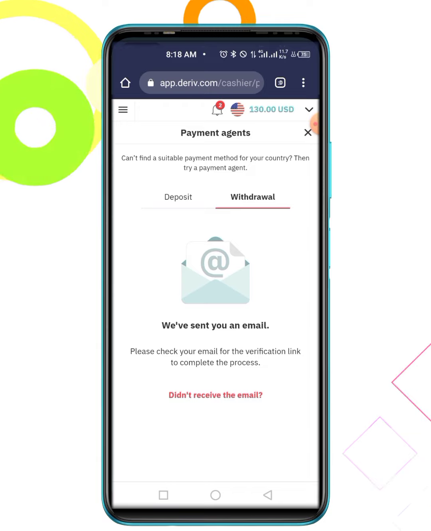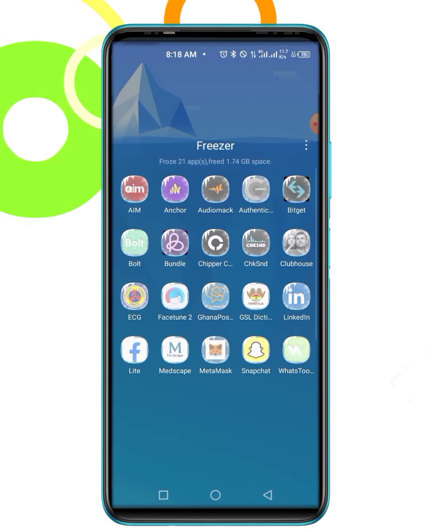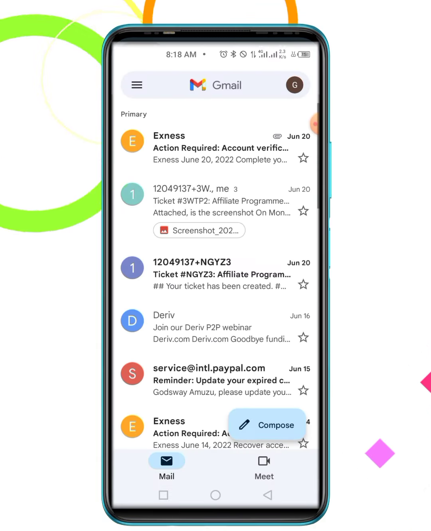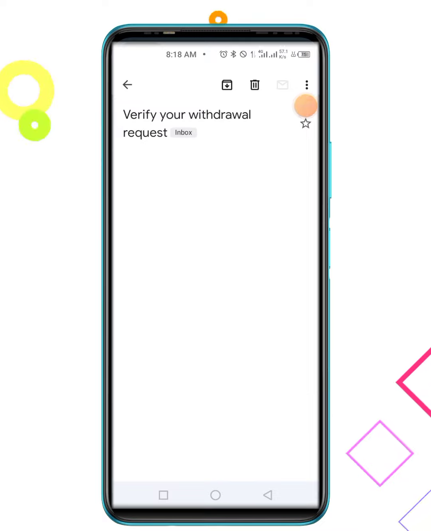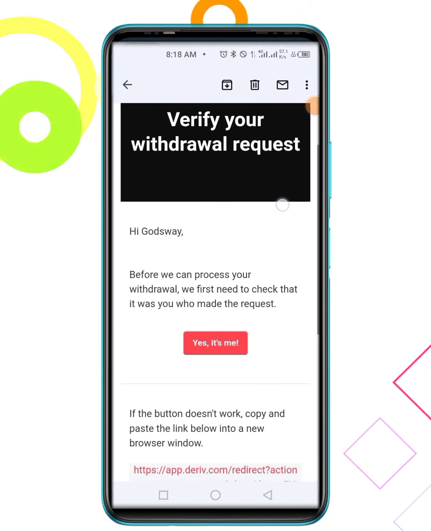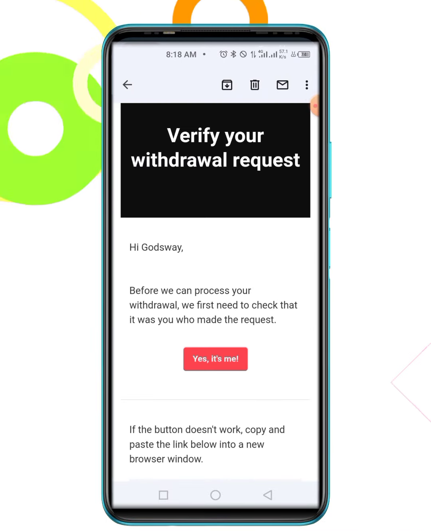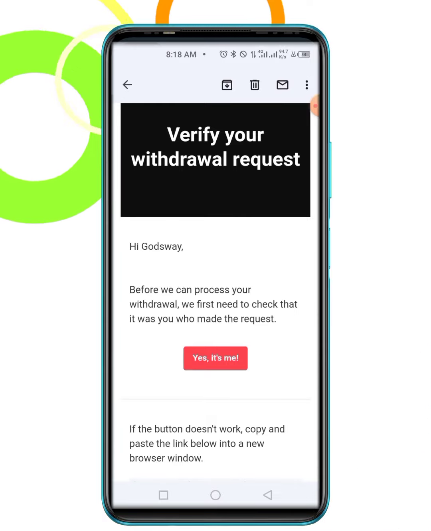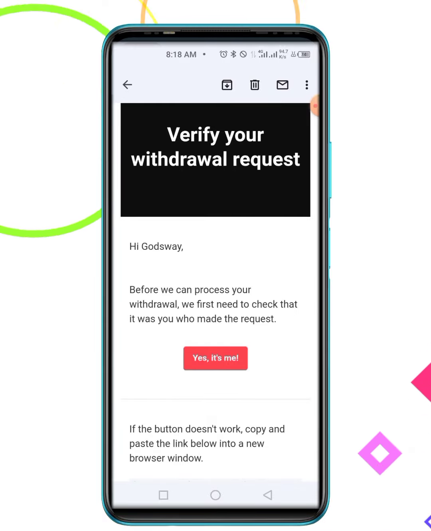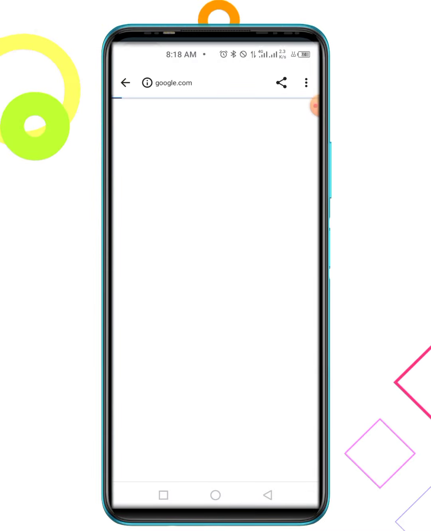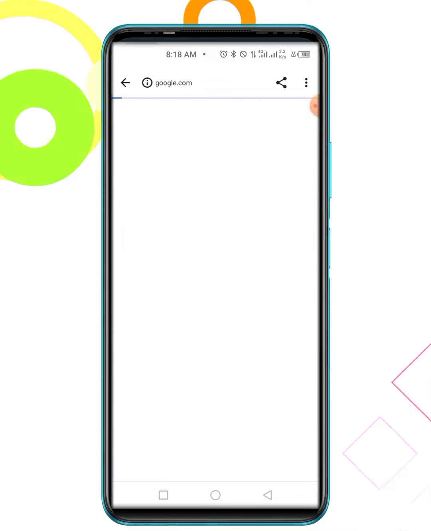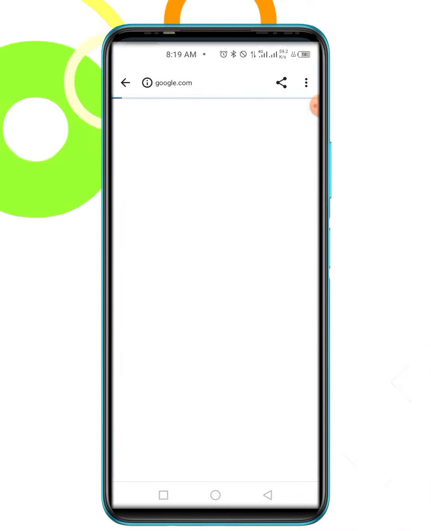So probably I'm going to check out the email right away. So let's see. And of course, here is the email. So verify your withdrawal request. So I'm going to just check this out. So hi Godsway, before we can process your withdrawal, we first need to check that it was you who made the request. So yes, it's me, and I'm going to go back to the withdrawal platform, and I'll proceed from there. So just watch me as I do this.